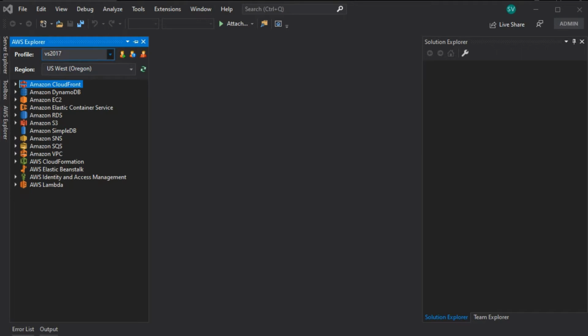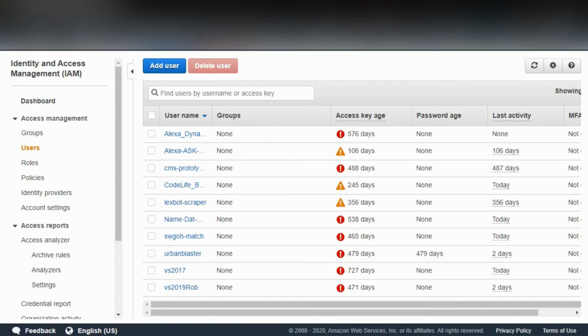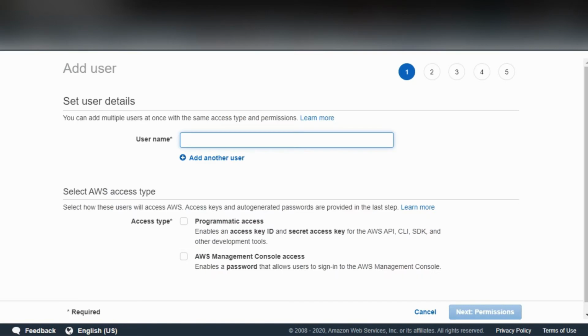Here is where you set up the profiles, up in this corner in the AWS Explorer. So let's head on over to IAM. I'm in the IAM service out on the AWS console. I clicked on users, and we're going to add a new user. Typically you want to add new users, because if you lose your computer and you're using your root admin, that is no bueno. You don't want that. So let's add one.